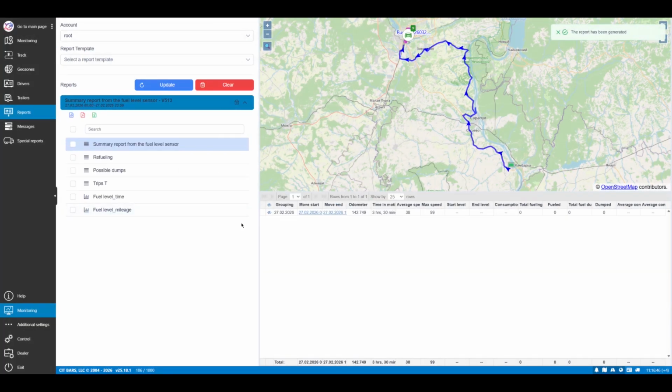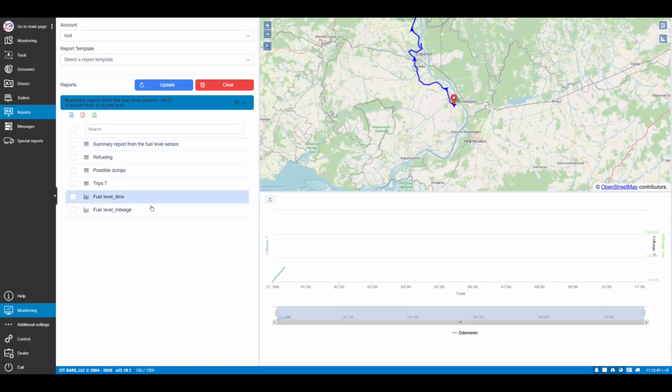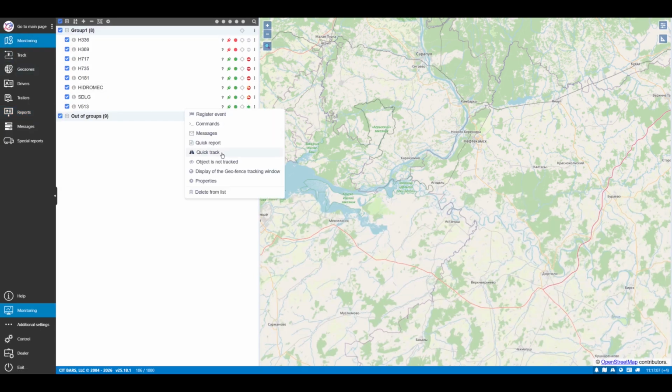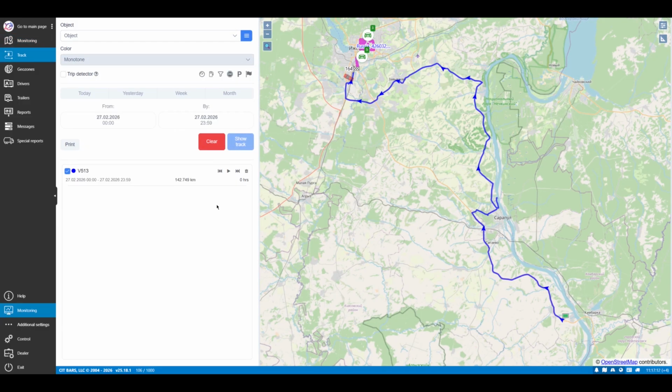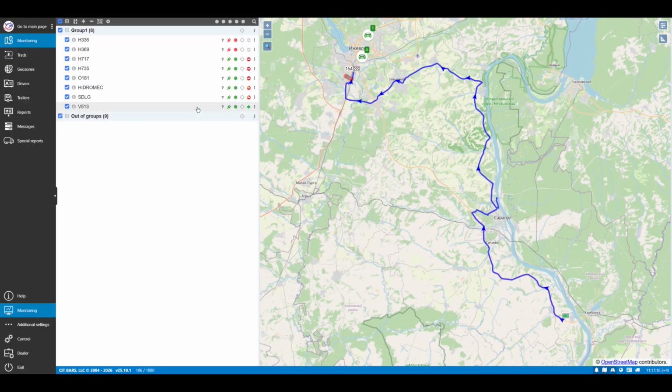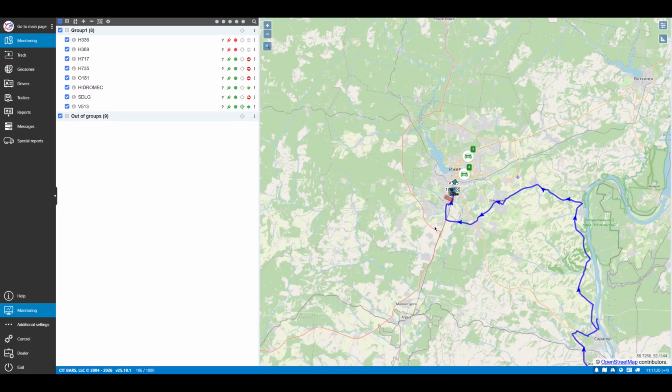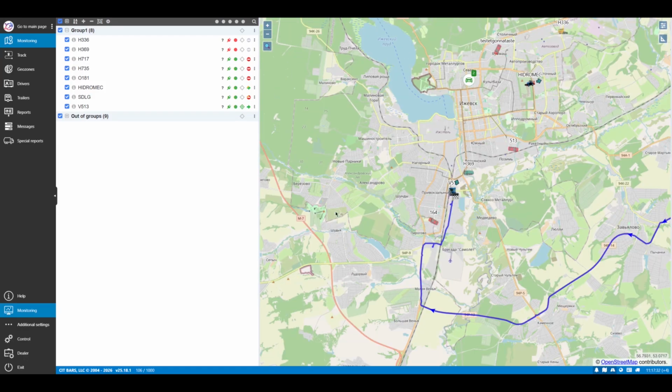Quick report creates a report on the selected object using the template specified in the tracking section settings. Quick track shows the track of the selected object for the period specified in the tracking section settings. Track object centers the map on the selected monitoring object.